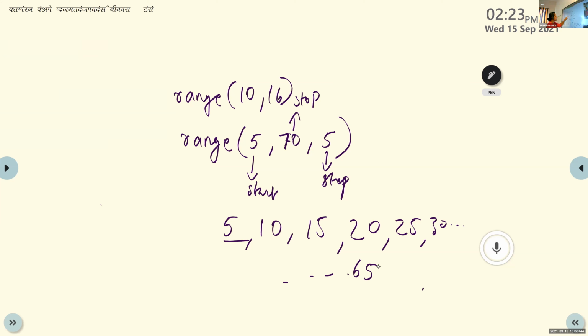So the values start from 5 and are incremented using the step value. After 5, 5 plus 5 is 10, 10 plus 5 is 15, 15 plus 5 is 20. Just like that, the last value is 65. Is it clear? Okay.